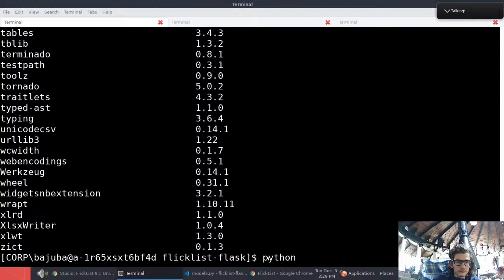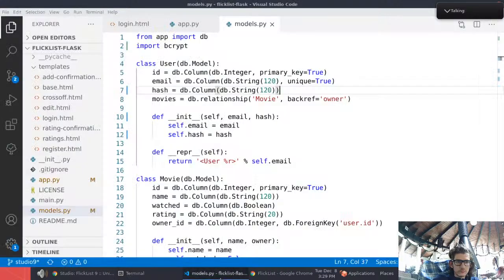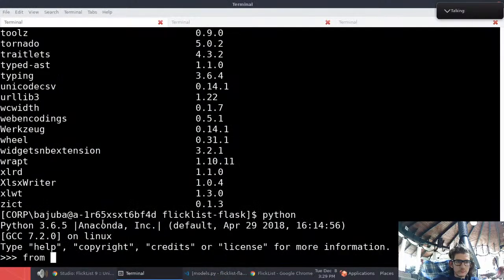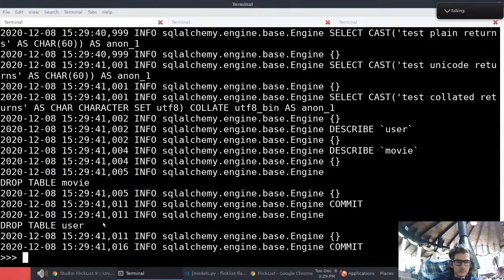Python. Oh, you got to make sure it's all saved before you open Python. Okay. From main, import db, user and movie. And then we do db.drop_all. So we do db.create_all, create_all function.